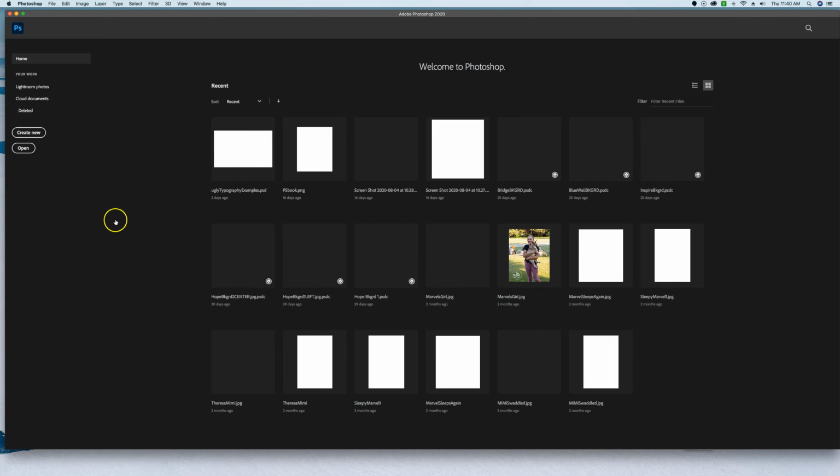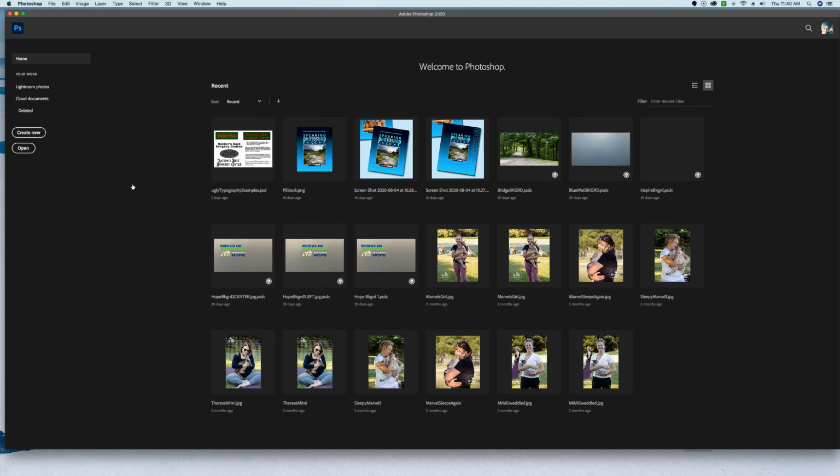So at long last, Photoshop has opened. I'm going to wait for my spinning beach ball to catch up with me here. And if you've never used Photoshop before, your page is not going to look like mine. What you see on mine is my most recent documents that I've had open. So, some things of note here. We have the Home tab at the top left, Your Work, Lightroom photos.